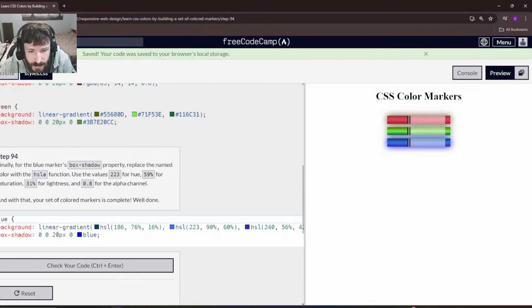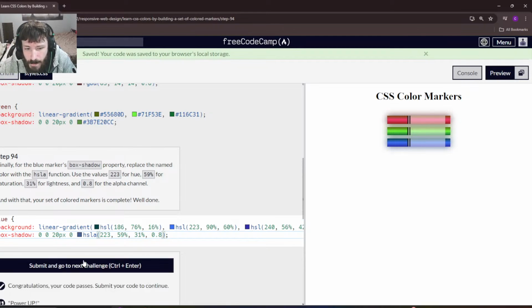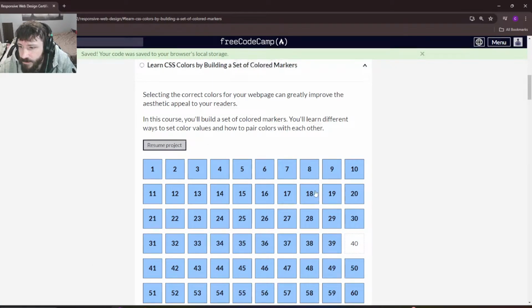Okay, now this one, we want the HSLA, which is 223, 59%, 31% and 0.8. Boom. Wait, what is this?